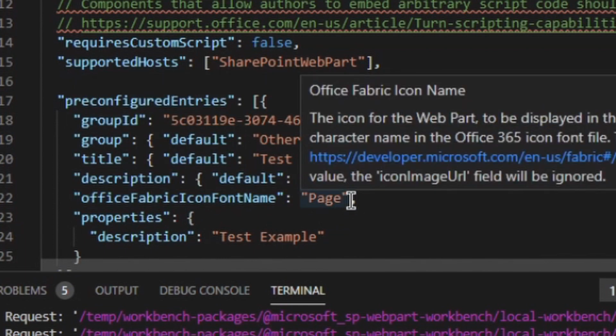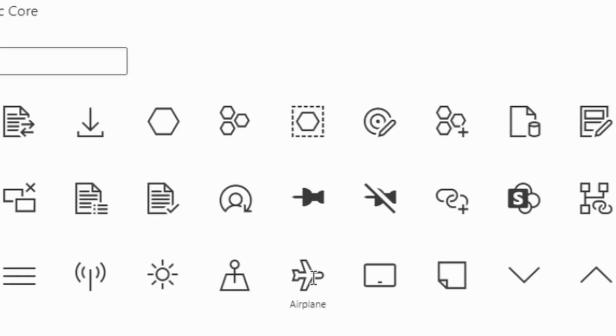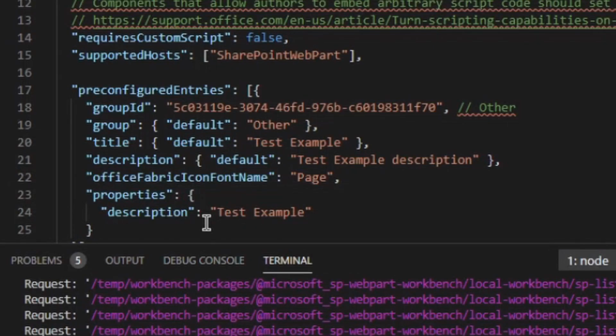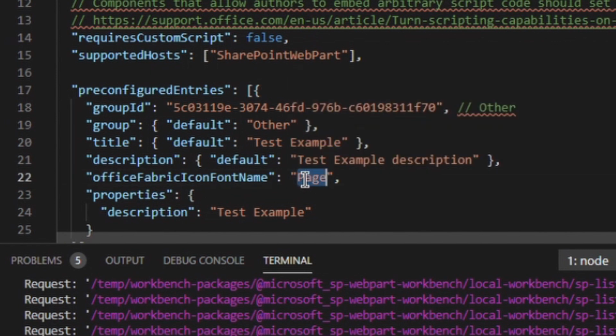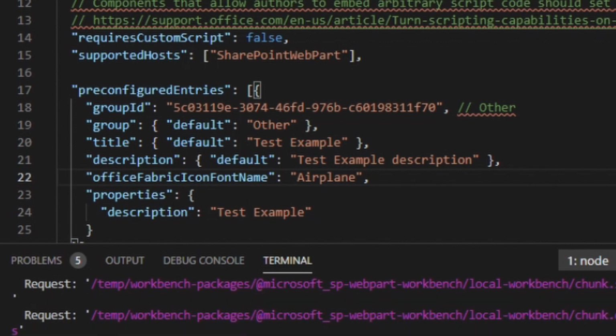So the first thing we can do is change the icon to an Office Fabric one. In my browser, I'm pointing at the Fluent UI, the new name for Office Fabric, where it's got all the different icons we could use. Well, I quite like the look of this aeroplane one, and I can see it's called Airplane. There's lots and lots to choose from. Okay, so I'm going to go into here, and I'm going to change that to Airplane. And then I'm going to save that, and I'm going to restart my project.